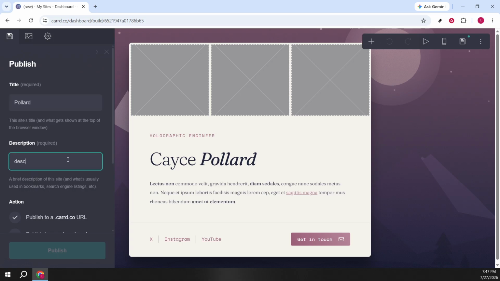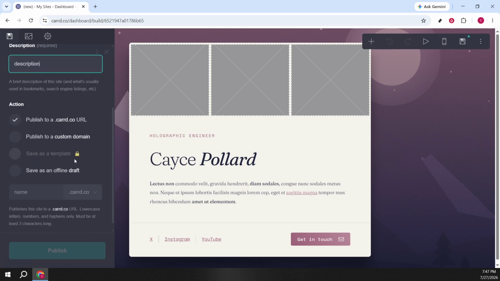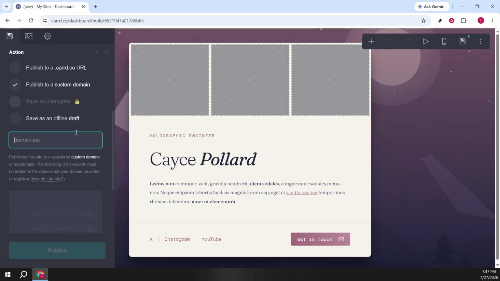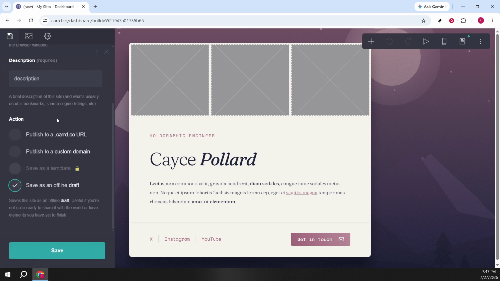You can publish to a free carrd.co URL, which is quick and great for sharing. If you already have your own domain, choose the custom domain option. You can also save your work as a template to reuse or save an offline draft if you want to keep working without publishing yet. Finally, click Save or Publish to confirm.